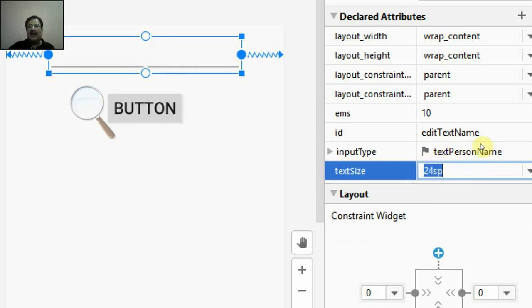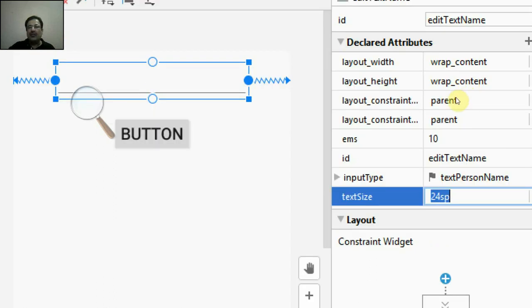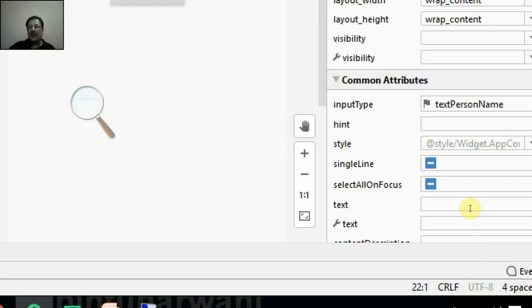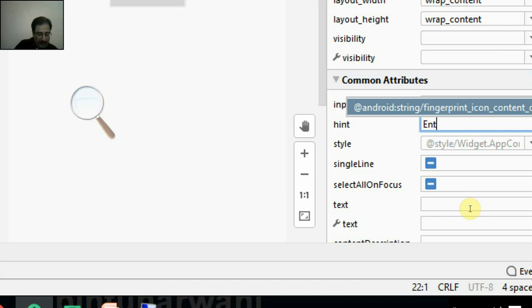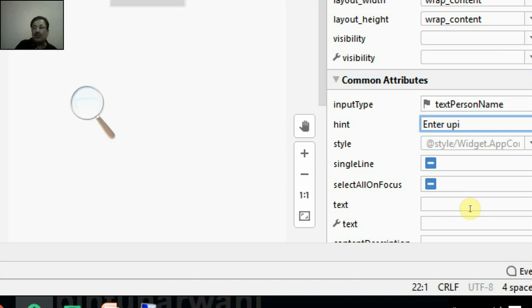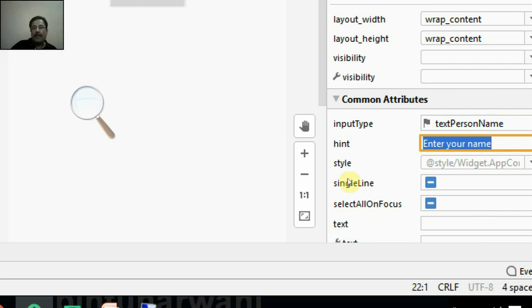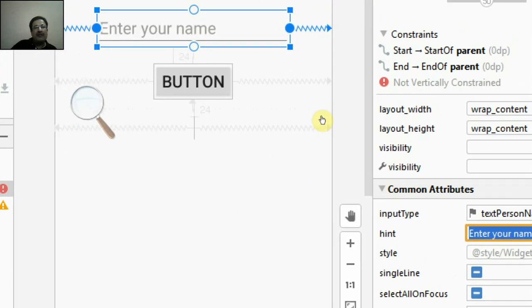And in the hint, see if there is any hint component. Hint, yes, hint. Here I'll write, enter your name. It will be a message to the user that I want a name to be entered in this edit text box. See, when you write hint, it will appear in very dim letters, and it will be overwritten the moment the user starts entering anything.